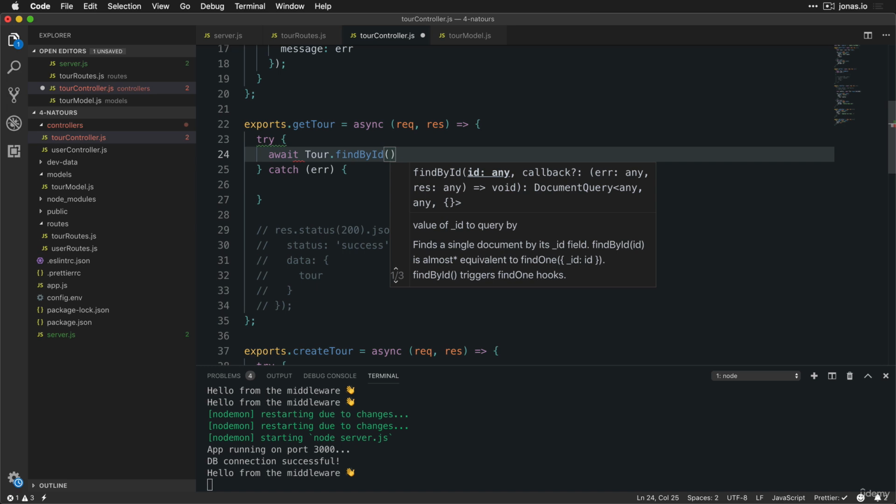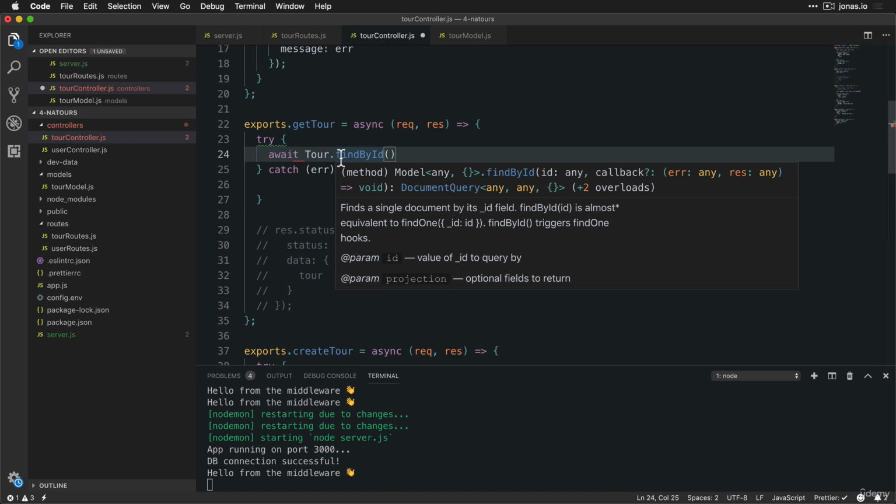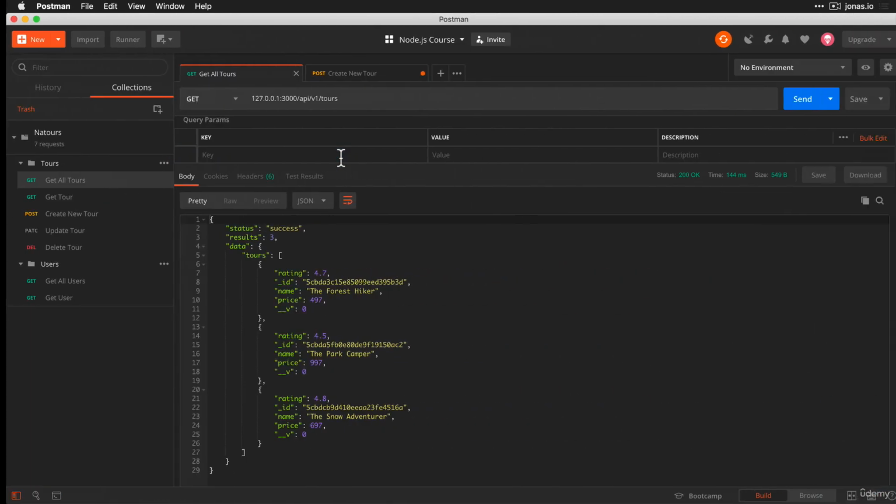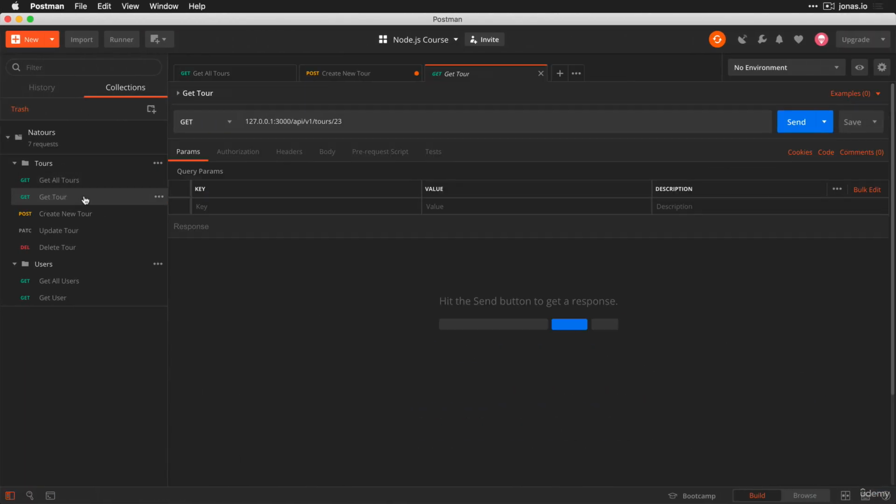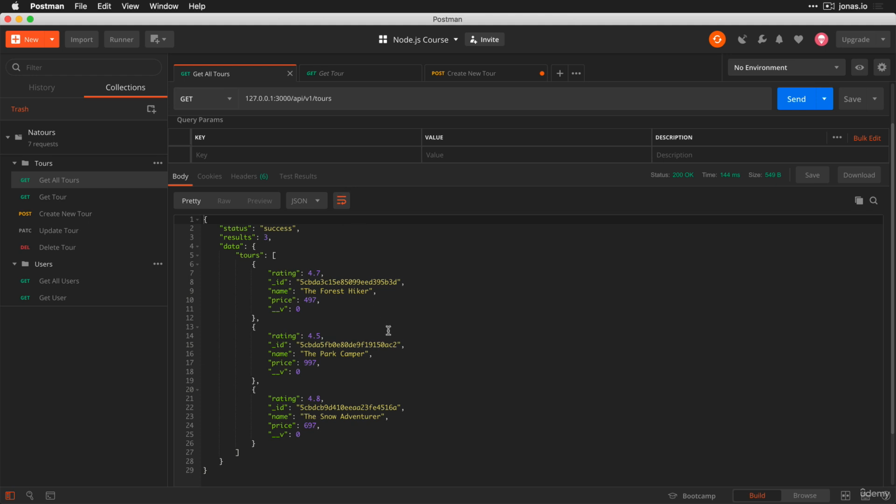All right, so findById, but where is that ID actually coming from? Remember that? So let's actually take a look at the route. So going back here to Postman, this is how we call this endpoint. Or let's actually put a more real ID here already. So for example, this one from the Park Camper.